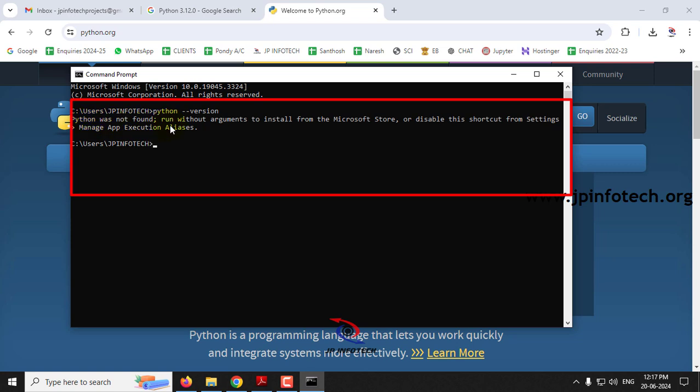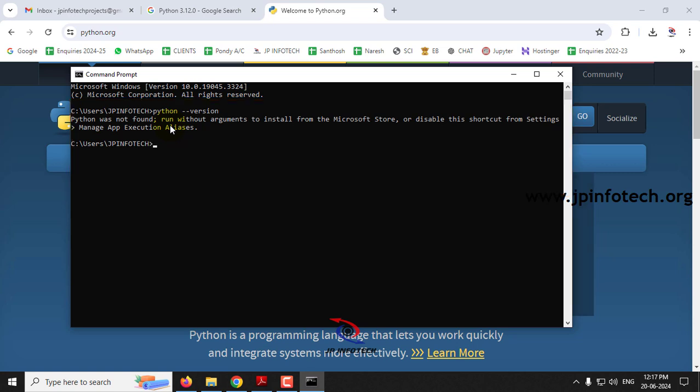found. So in case you're already having Python installed in your system, it will be showing which version of Python is there. In case you're not having it, it will be showing like this. So now let us install. So just close this command prompt.